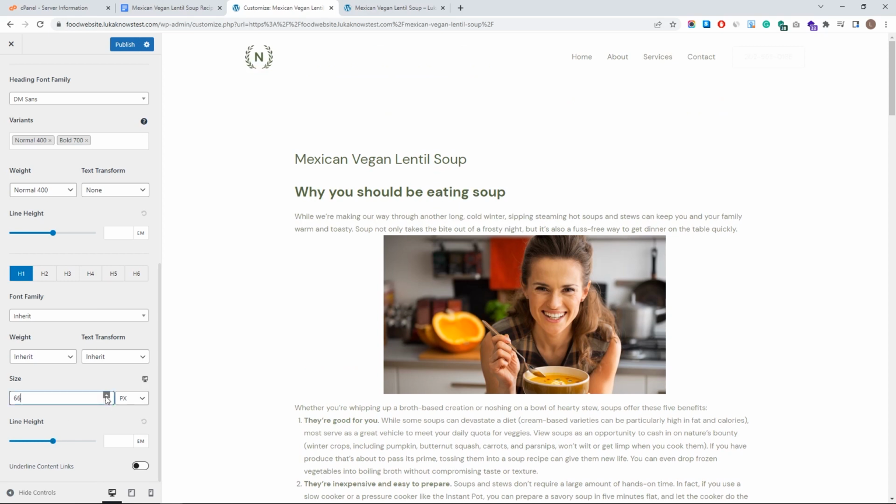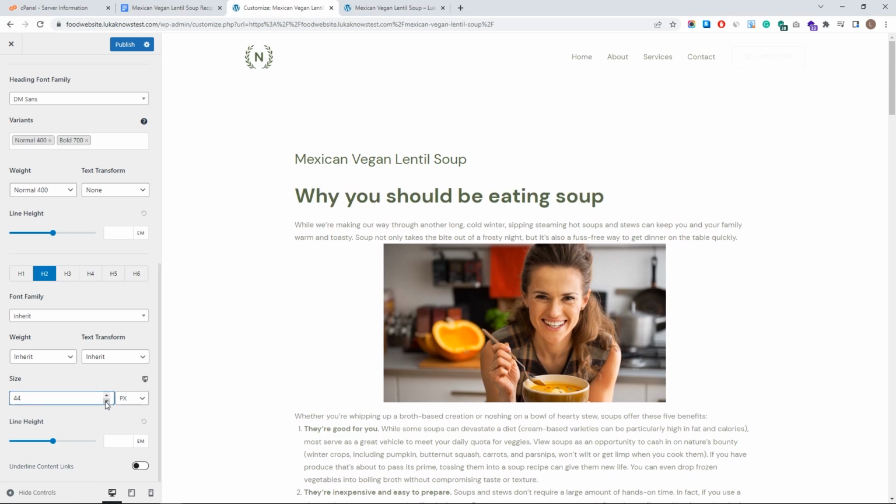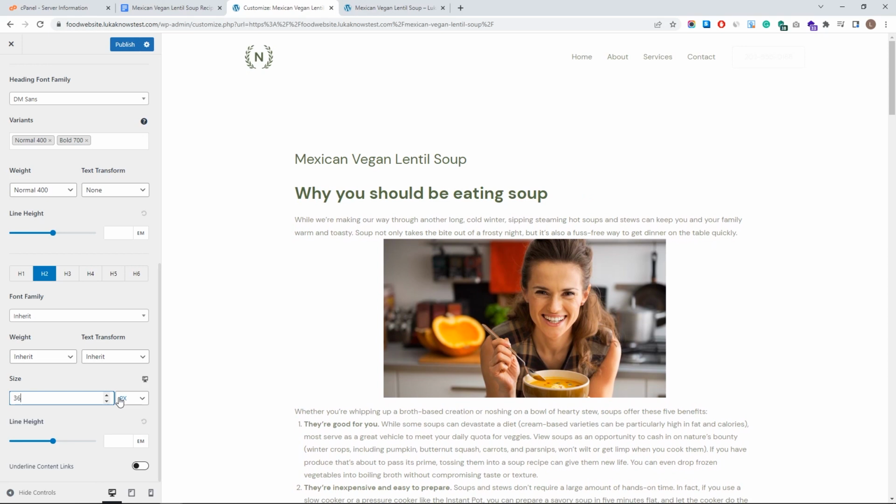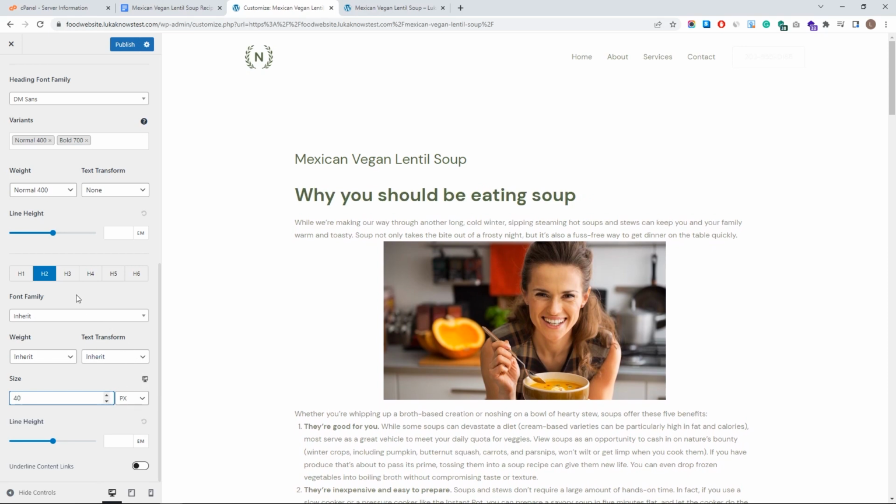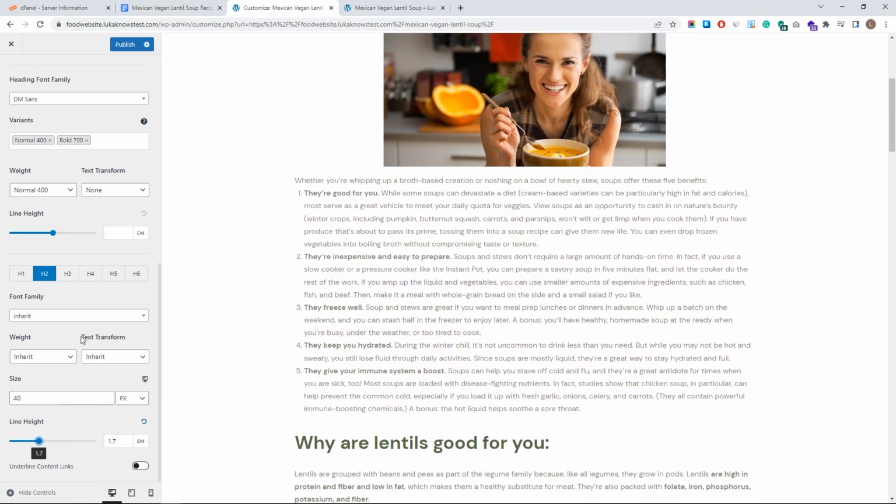So for example, let's say you want to change heading 2. This is heading 2, why you should be eating soup. You can see that we are making it look bigger. Let's keep it on 40. Now let's put up some line height inside here.